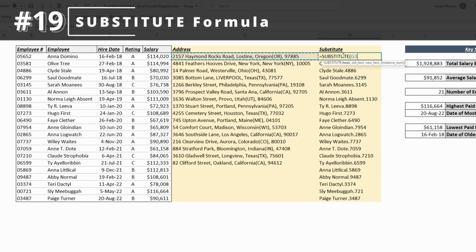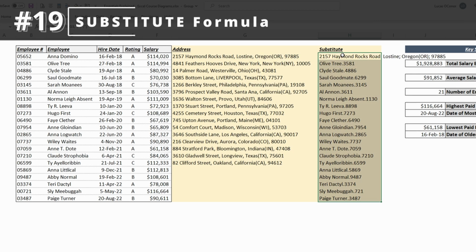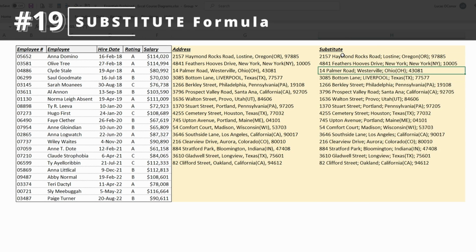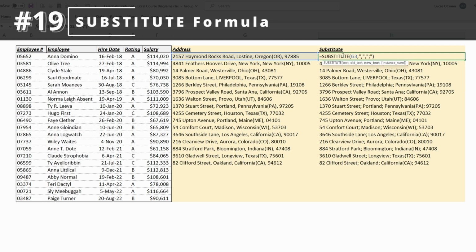So if our address, we wanted to replace all of our old commas with maybe semicolons, we can do that. And now all of our commas are semicolons. You can also specify the number of instances. So I've just said do it for all, but if I only want to replace maybe one semicolon, I could do that. And then I'd get a first semicolon and then commas for the rest of my file.